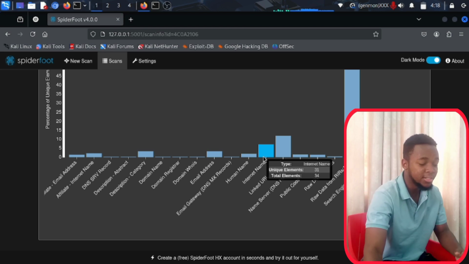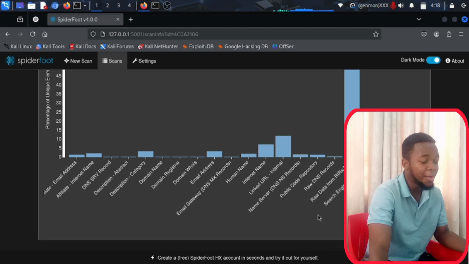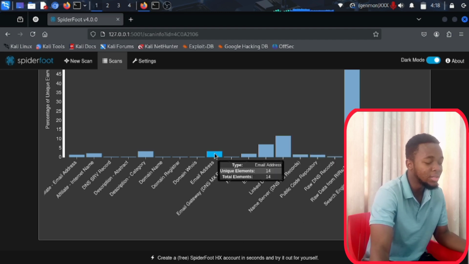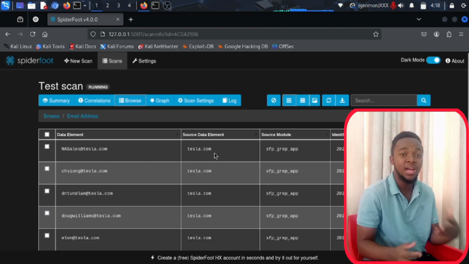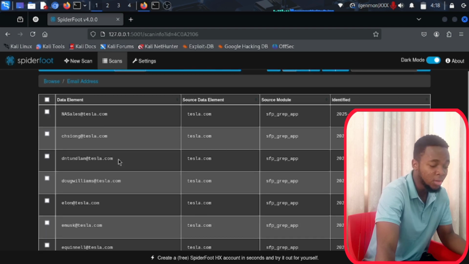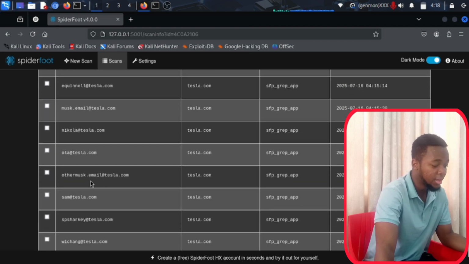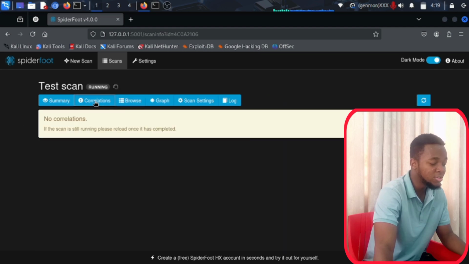Okay, with that being said, you can go ahead and see the internet name and all other stuff, all right? Now, in this case, I'm just going into the email addresses to see what types of email addresses are here. The first email address we can see here is nasales@tesla.com, and there's a whole lot of other email addresses available. You can see there is elon@tesla.com. Okay, that's good.